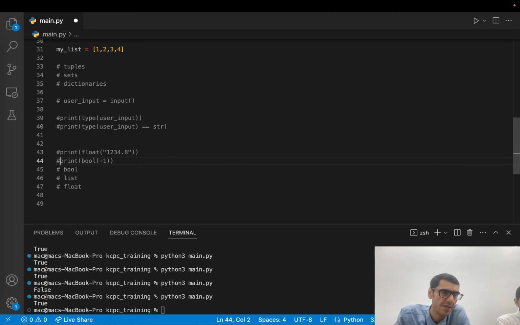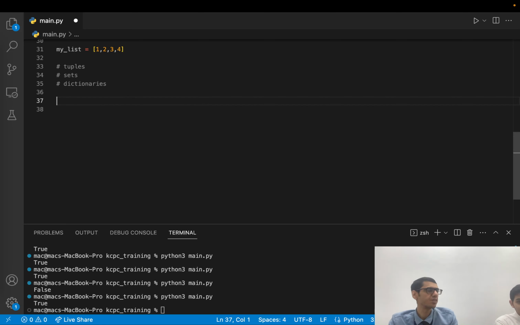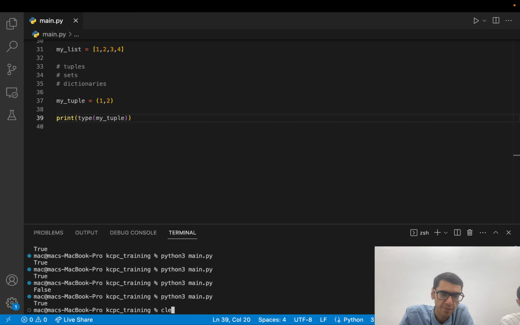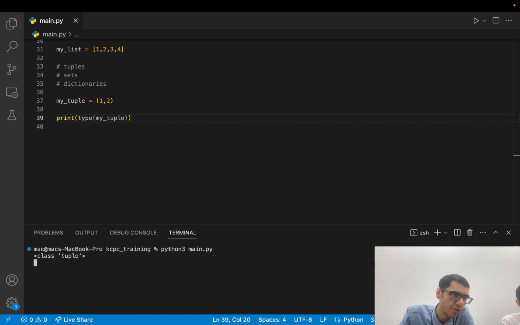List. In order to understand this conversion, we have to take the other types of collections, which are tuples, sets, and dictionaries. We'll go through them. And float we spoke about. So we covered these. Now let us talk about tuples. Tuples are a special data type that contains only two elements. How do we define a tuple? my_tuple equals 1, 2. How do I know it's a tuple? Print type of my_tuple. It tells you it's a tuple.